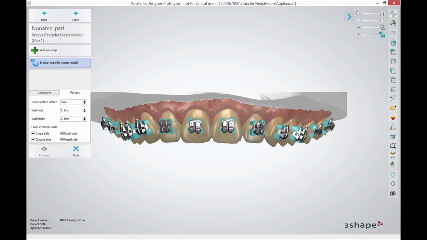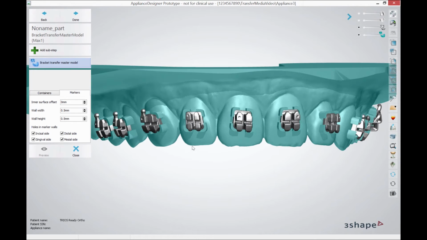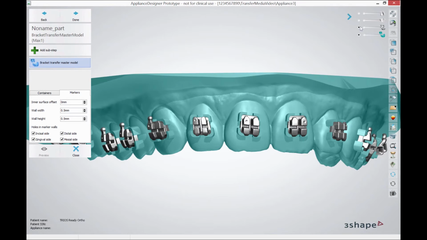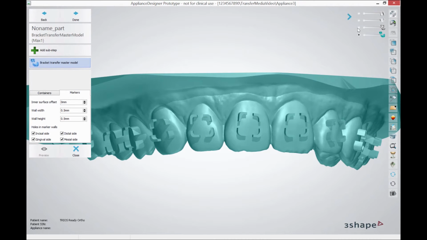So now here the software is done. I will turn off the original model, so it's a bit easier to see what goes on. So here you can see the software has now created these walls where you can then insert the physical brackets. So you will then print these.